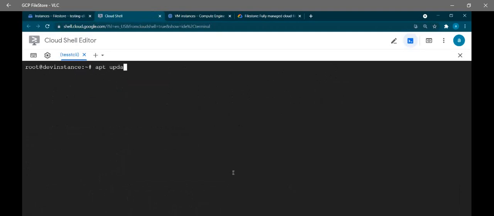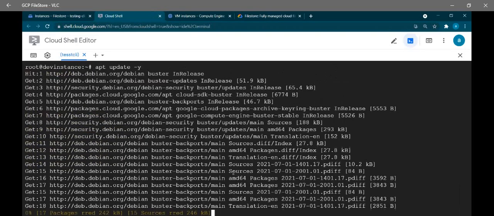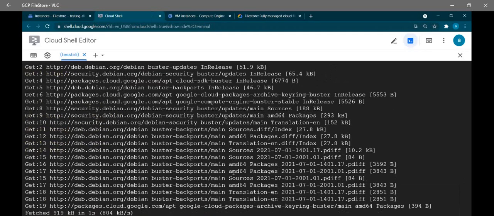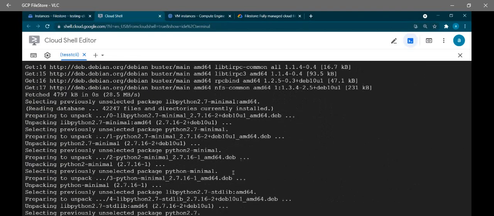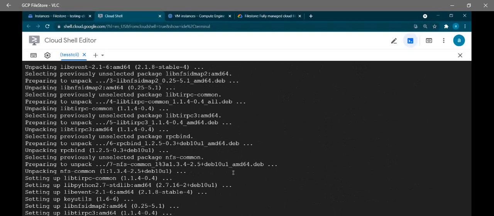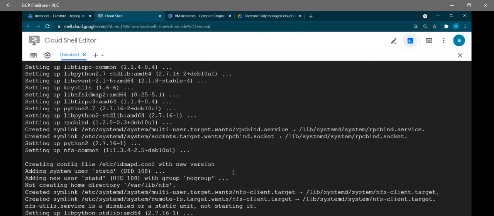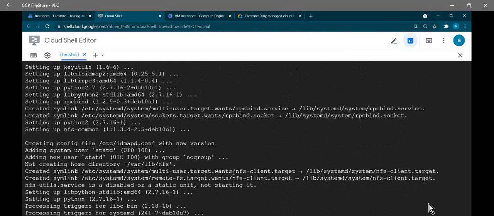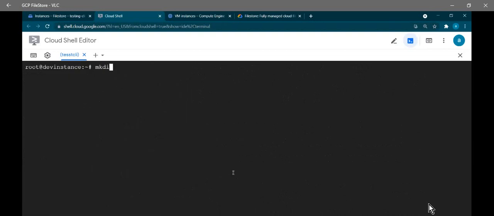So apt update -y, and apt install nfs-common -y. I'm installing the NFS client on my machine so that I can mount that. Let me create a directory first. mkdir, I will keep it in /mnt/shiva. If I go to cd /mnt, as of now there are no files.